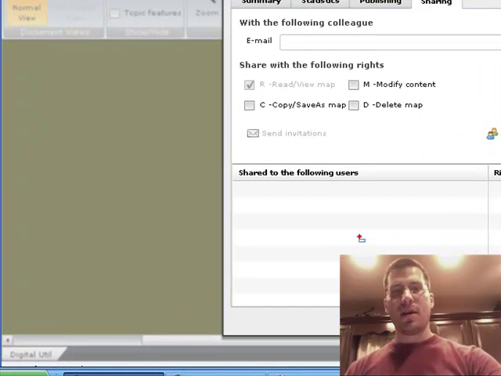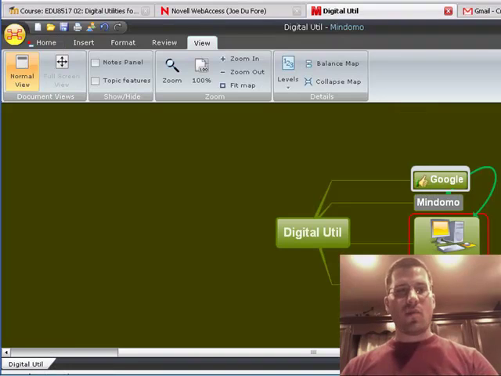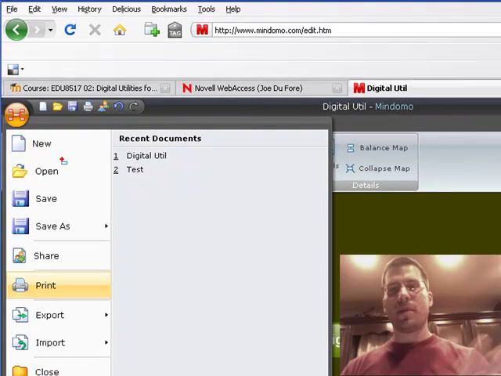Once you actually have invited people to collaborate on this Mindomo map, you'll notice that they will start to build up down here in this section right here. Let's get back to one last thing before we're done.